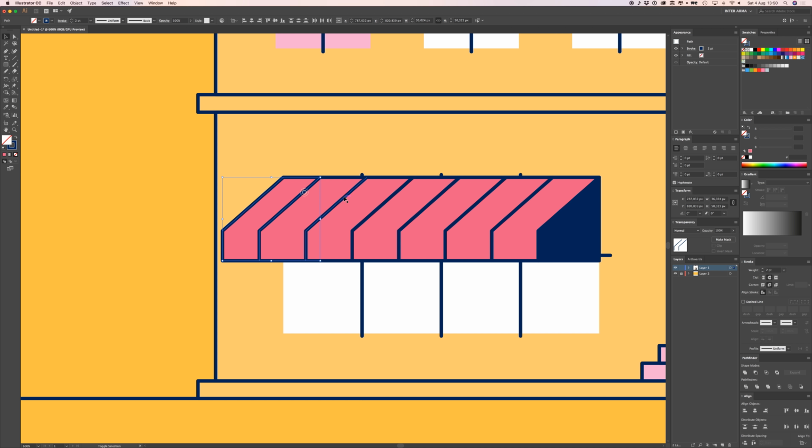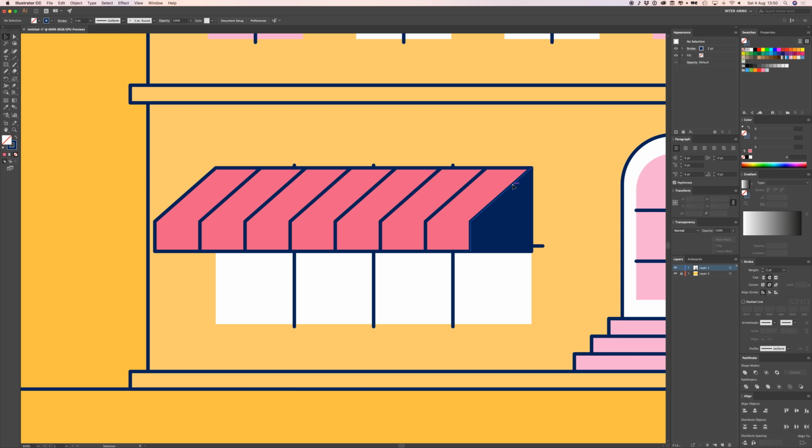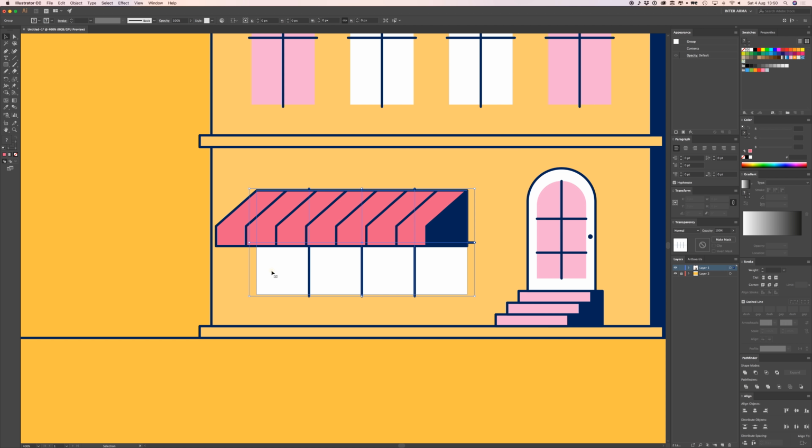I'm going to select all of these lines, and also the first one. So now I have all of these selected. I'm going to align to selection, and then a horizontal distribute center. So now it will all be perfectly distributed, and then we can delete the last and the first one. We don't need them. And we're going to lock this and select all of this.